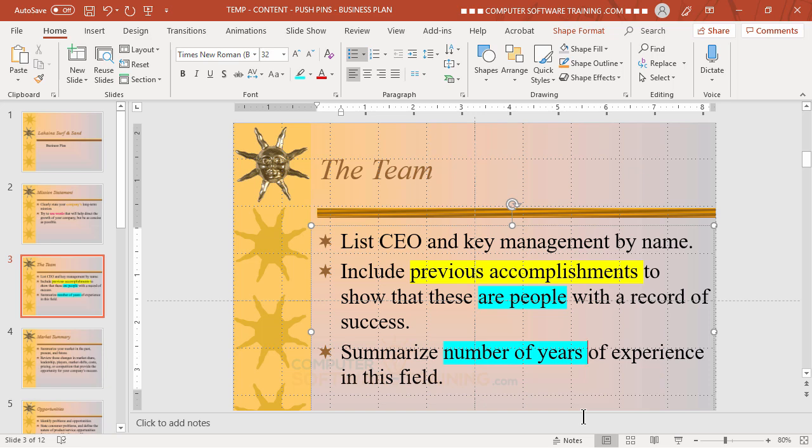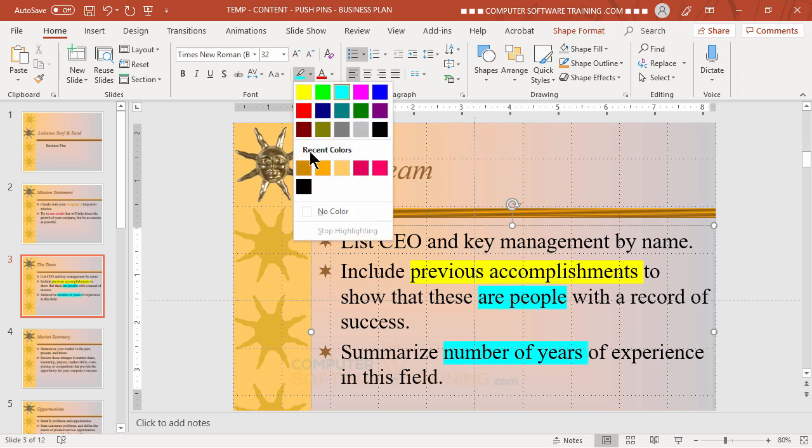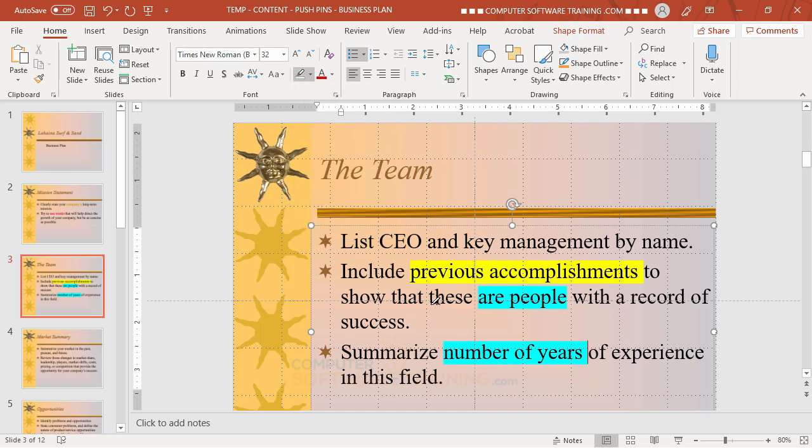If for some reason you want to get rid of that, what you can do is go back up to the marker and tell it no color, and then go back in there and re-highlight those areas, and it will remove the color for you. And then again, hit the button again, and that'll turn that off.